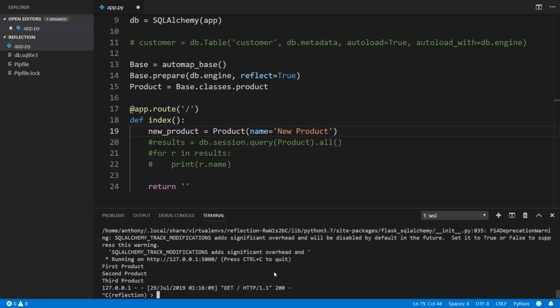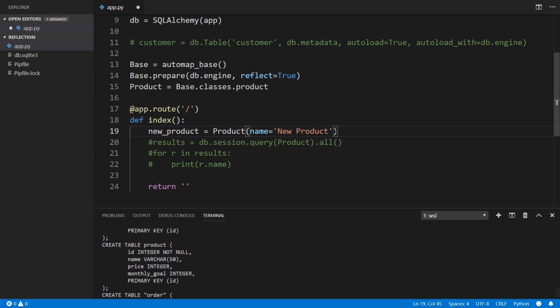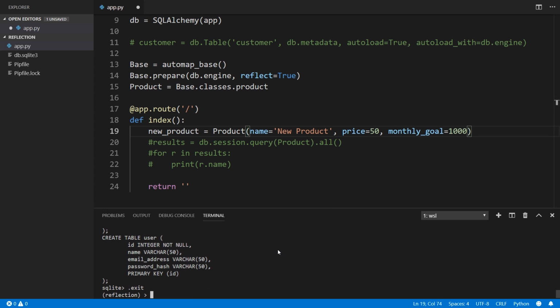And just to show you what's going on, if I open up the database again and use schema, and go to the product table, we see it has ID. We don't have to worry about ID because it's a primary key and it auto increments. So we have the name, the price, and also a monthly goal. We can put the monthly goal in there as well. Let's say the price is 50 and the monthly goal will be 1000. That's what I want for my new product.